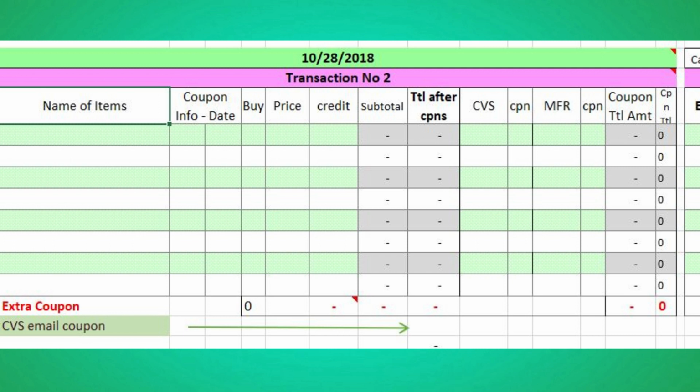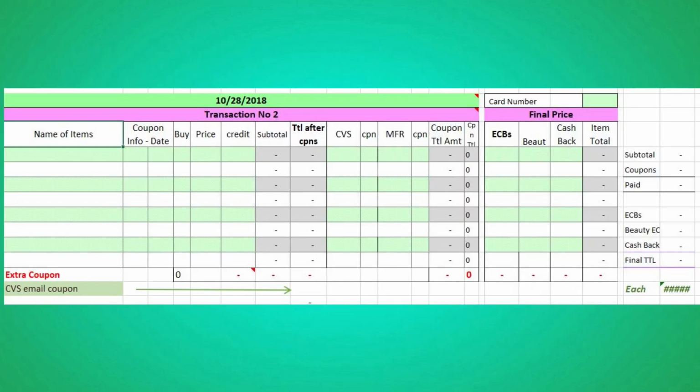Then the other section says total after coupons. You don't touch that either. What you do is now you pass to the other section after the gray that says CVS coupon, and MFR coupon. In there, you're going to put any coupons that you do have. So let's say there is a coupon from CVS that you got from the red box machine. Then you could put coupon in the CPN. You put number 1, and then the amount where it says CVS. Let's say it's $4. So automatically, where it says total after coupon, it's going to deduct the subtotal minus the coupons that you put in this section.